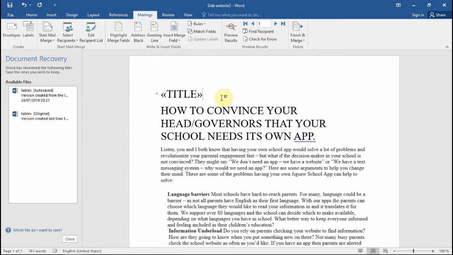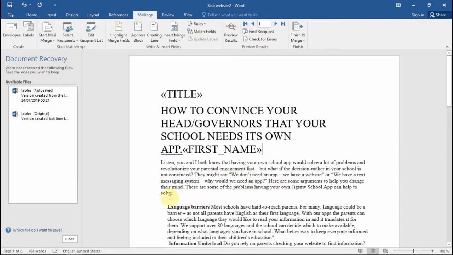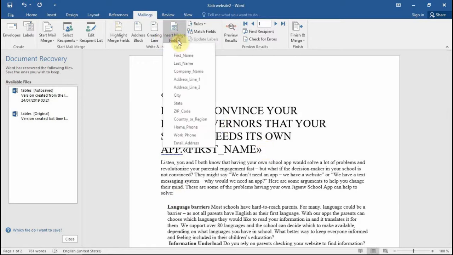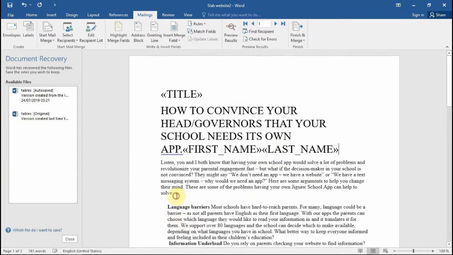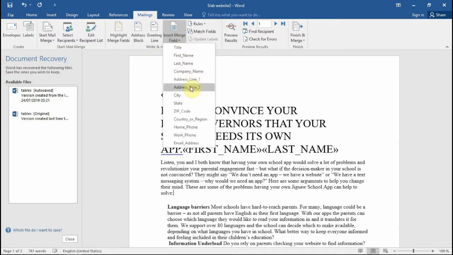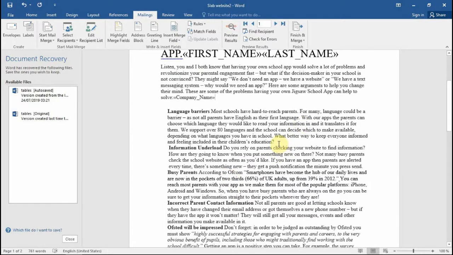I want to also put another merge field, and maybe I want the first name to be here. So I will position my cursor, then I will select from insert merge field, and I will select first name, and it will automatically go. Let's say I want to put the last name, of course first name then last name, they follow each other. Then I want to put the company name maybe somewhere in the middle of my statement. Then maybe at the end I want to put the address.